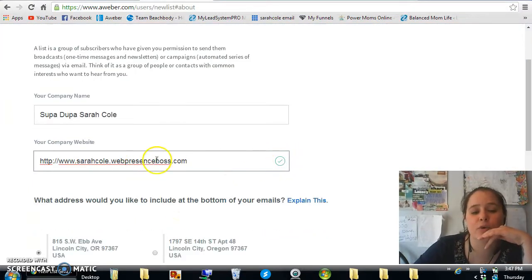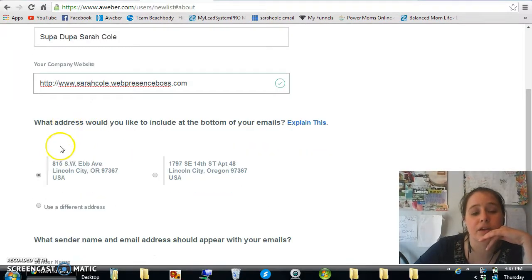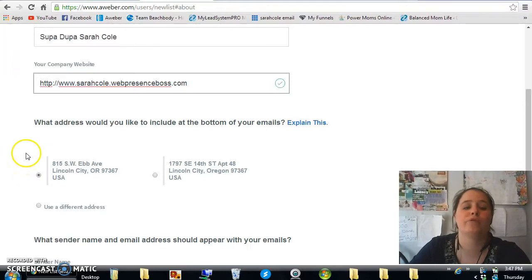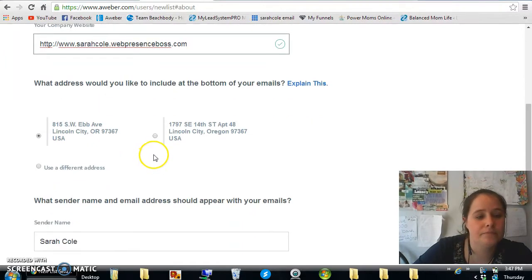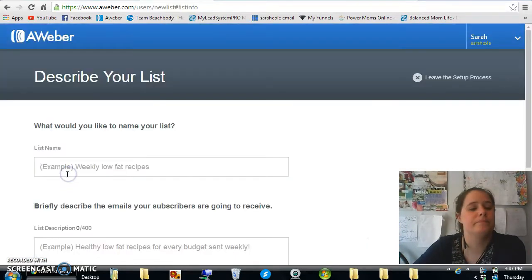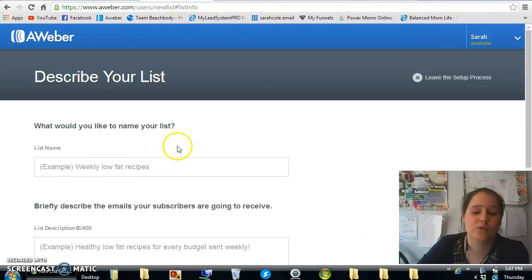But you want to have your company website in here. And you actually do have to have a physical address in your Aweber. That is a requirement to advertise. You don't have to use your physical home address. You can have your post office box for safety. You absolutely can use a post office box, a business drop box, something like that. A UPS store, yep, that's another one.